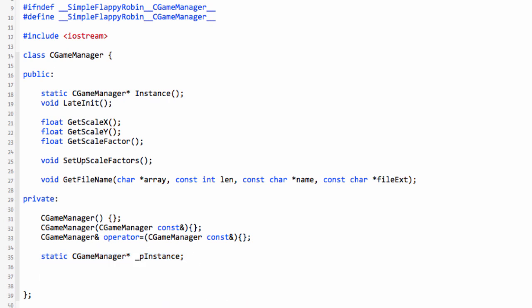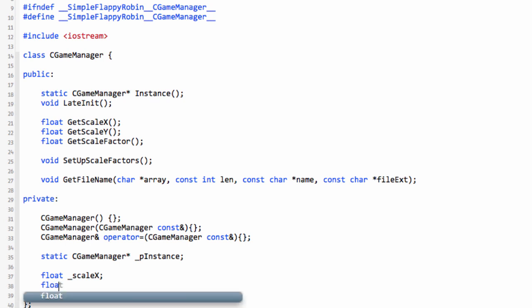And then we want some further private member variables. So we want a float scaleX and a float scaleY.